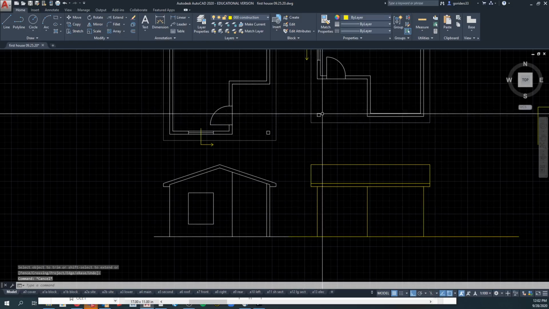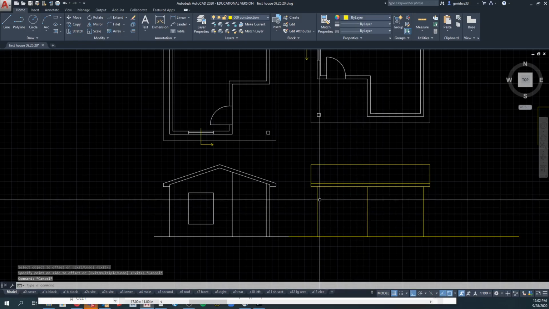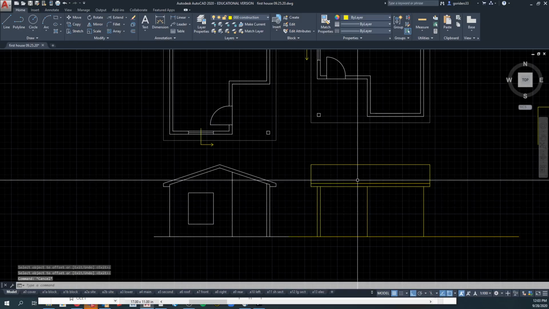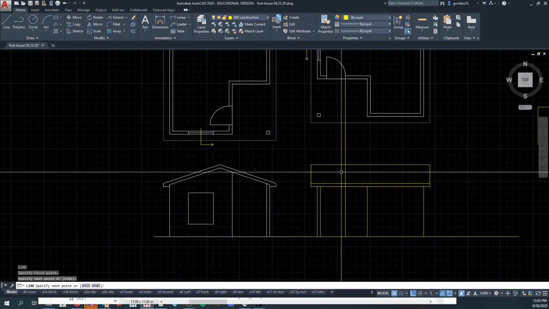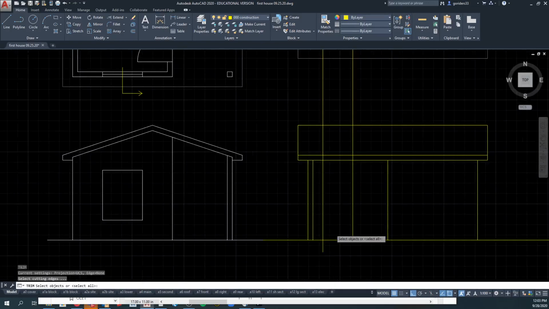I've got one more thing. I've got this post right here, so I'm going to offset that 6 inches. I know that that's 6 inches. And then here's my door. I'll just take the door. I usually just drag it down like this. There's my door. I can even drag it past and trim it later.